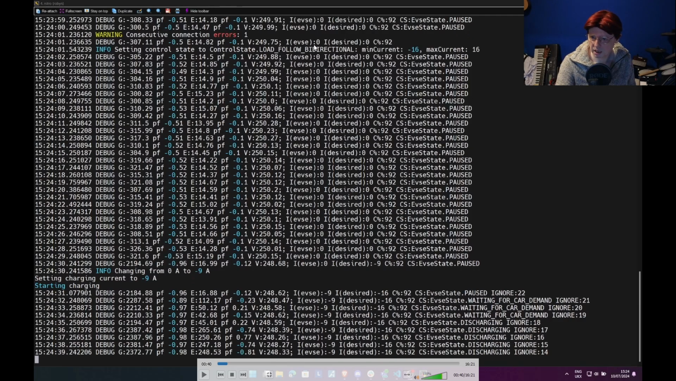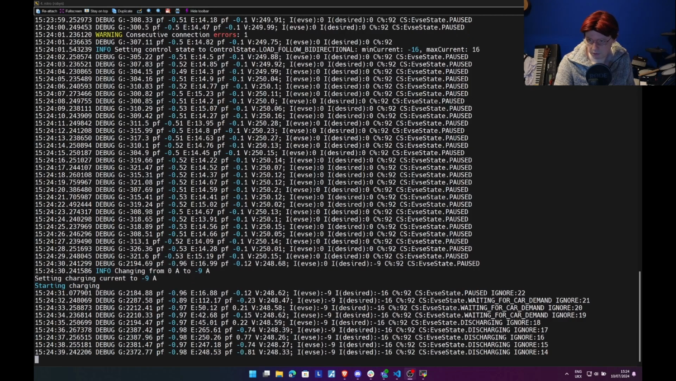I brackets EVSE is the current that the Wallbox is being set to use. So it'll be positive if it's charging and negative if it's discharging. It might not be at that state at this time, and desired shows what we want it to be and what it might change to when the next opportunity comes to do that.